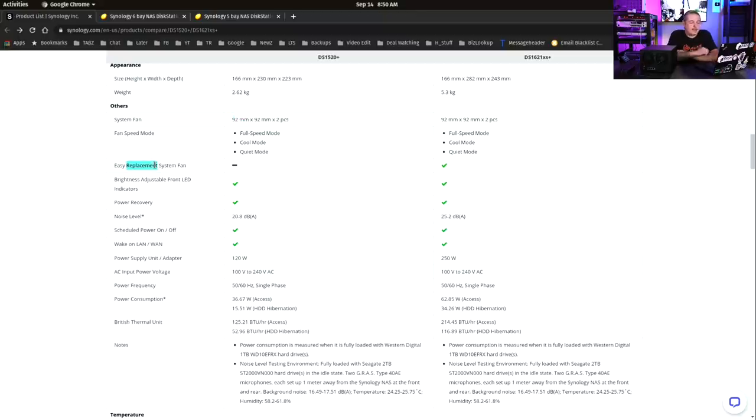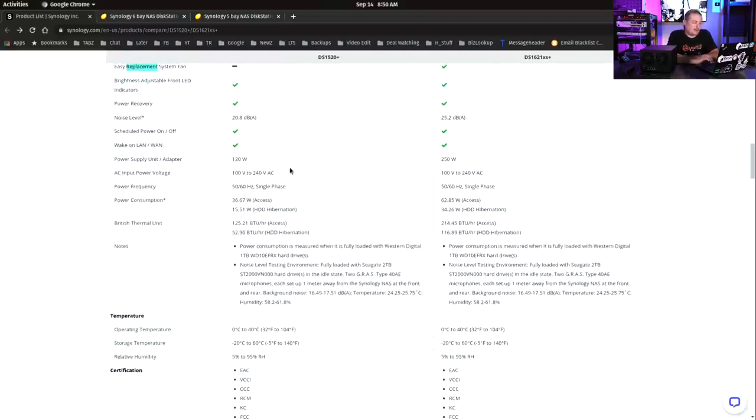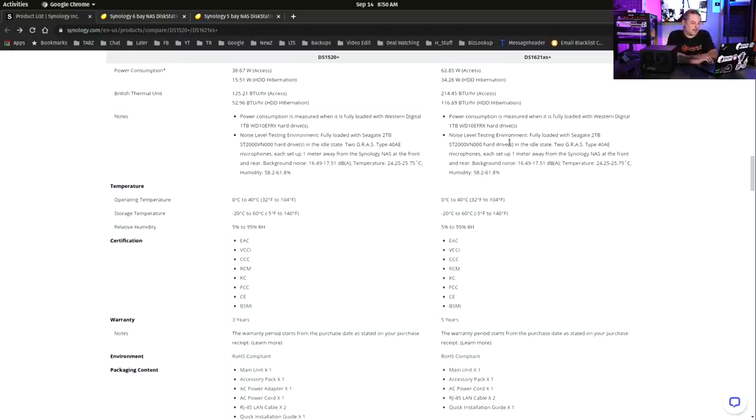Easy replacement fan, it appears that the fan's a little bit easier to replace. That's one of the reasons I want to look at the physical aspect of it. It's a little bit trickier to take this apart to get to the fans in there, so I wouldn't call it easy replacement. Now, power supply unit, only 120-watt versus 250-watt. Also, noise level, 20 dBA versus 25. So yes, you're gonna get a little bit more noise out of the 1621, but not substantial.